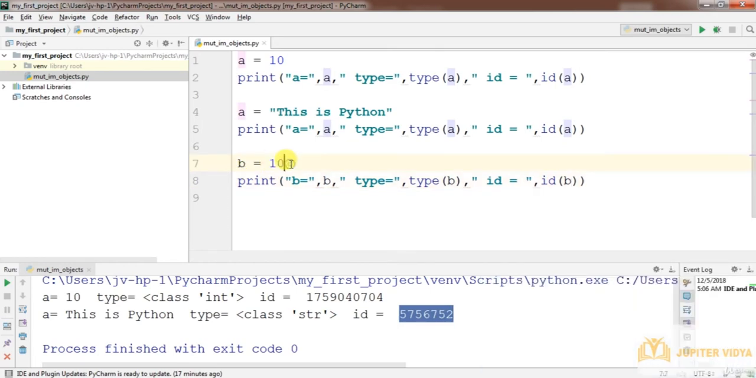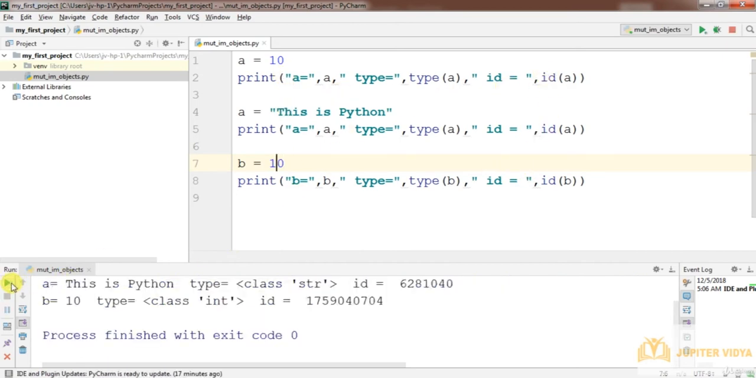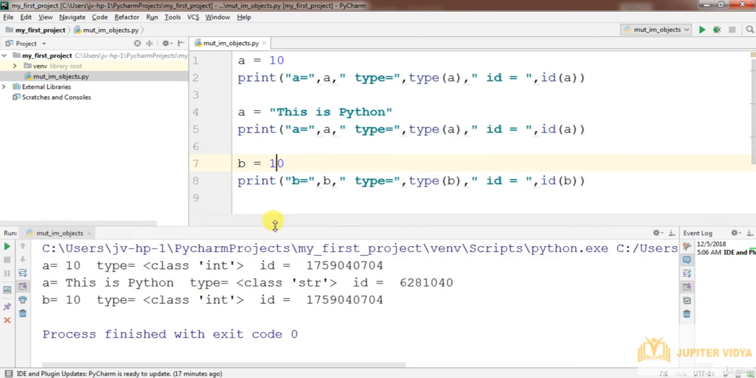I'll print the same thing here, this time for b. Okay, so the first and the third, both should be same. The ID should be same. Let's run it, and you can see here for a the value is 10 and the ID is this one, and for b the value is 10, and the ID is exactly the same as the ID of a. So it proves that when we create a new variable with the same value, it is not creating a new location, it's pointing to this location only.